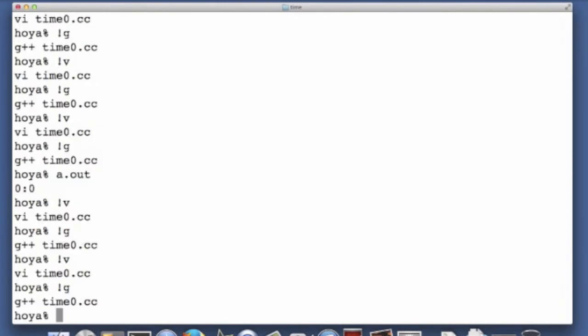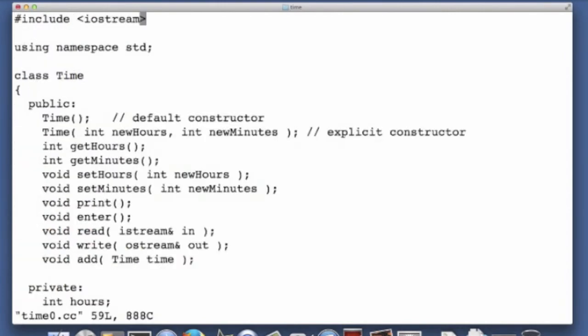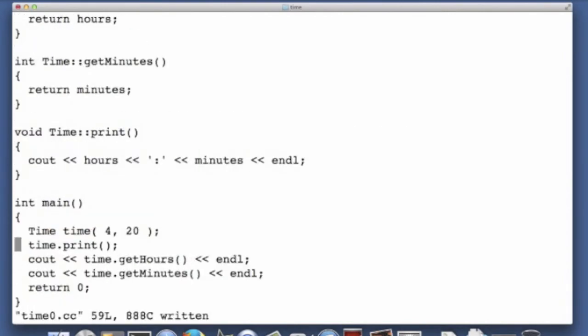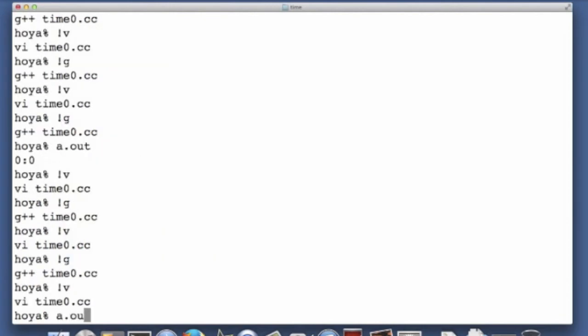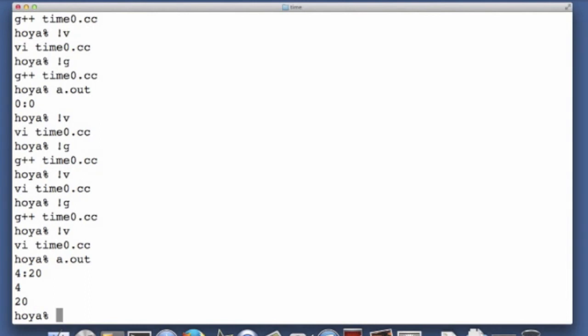So now let's compile this. And so what, again, let's go back. I mean, what should this print if everything is working correctly? What should be the output of this program? So I'm storing 4 and 20 in my time object. I'm printing it, so I should see 4:20. Then get hours should print 4, and then get minutes should print 20. And that's exactly what I see.